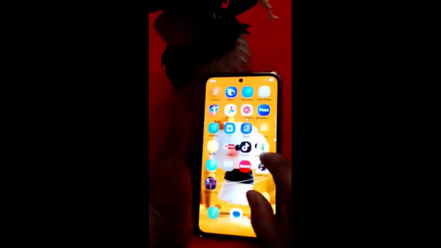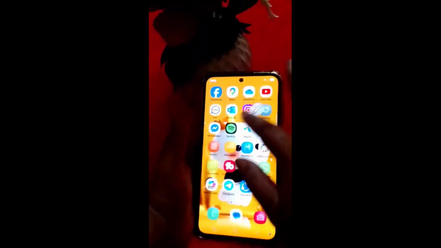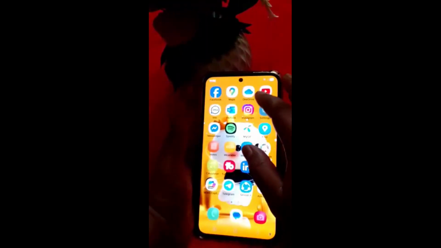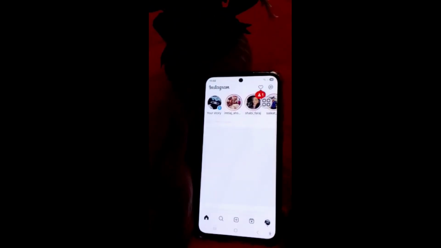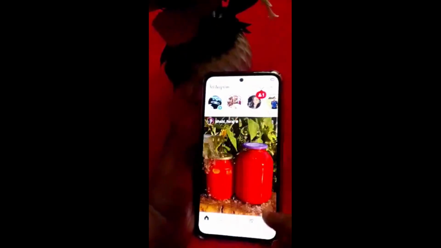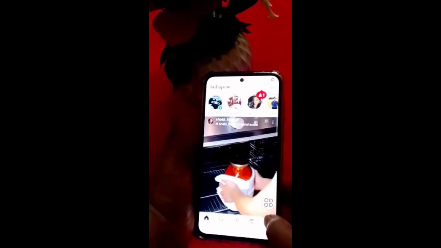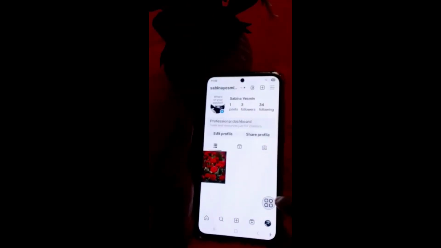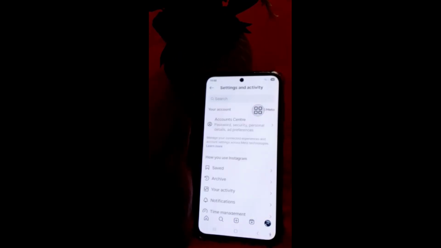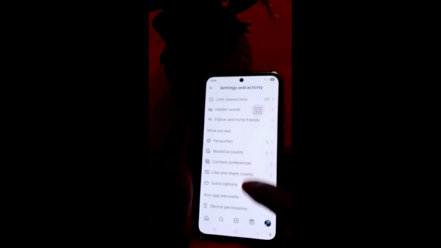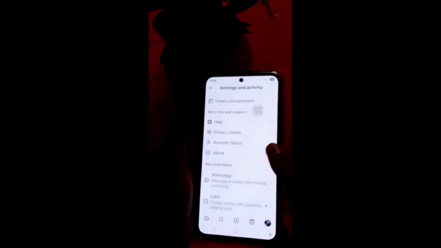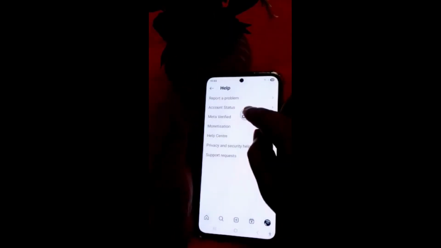Second, you go to your Instagram. Click on the Instagram app. Now click on the profile icon. Now click on this icon. Now scroll down. Click on Help. Click on Report a problem.